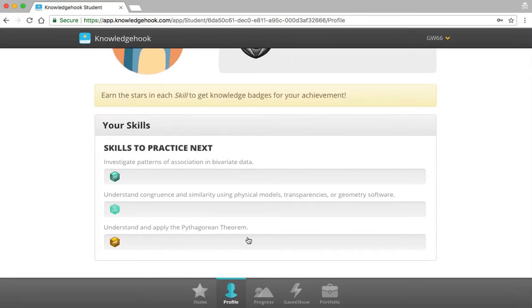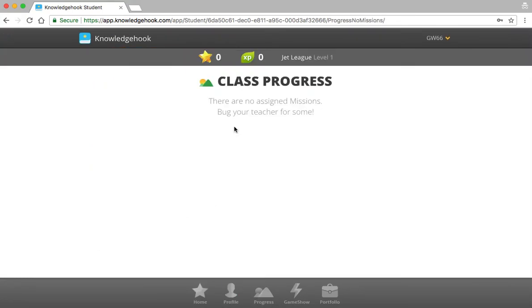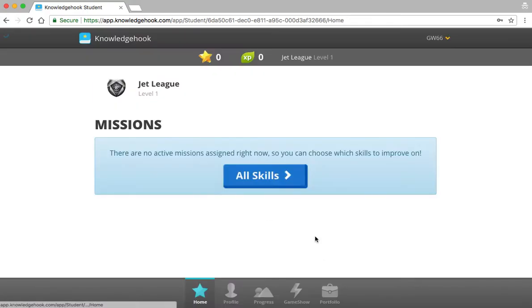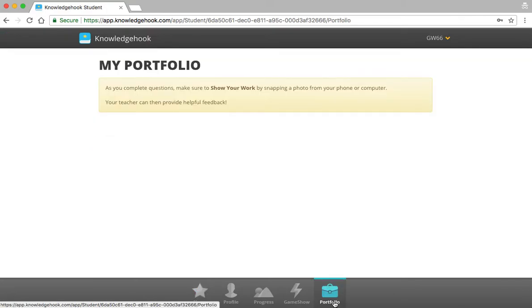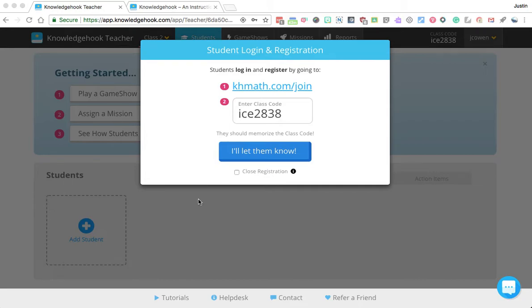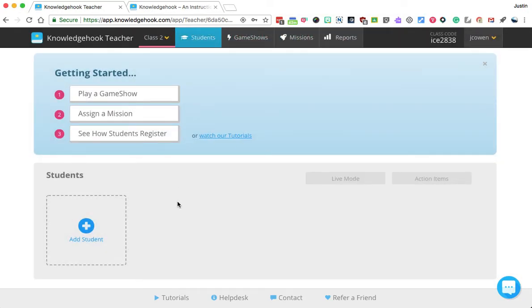The student can see how well they're doing. It gives the students a progress chart if you do a game show activity, and a little portfolio of what they've completed. So let me move this over here for a minute. That's obviously the code you could write up on a board somewhere and do different stuff.